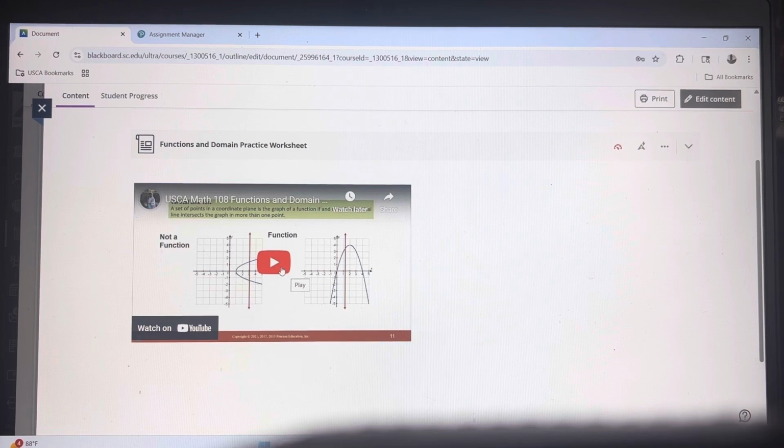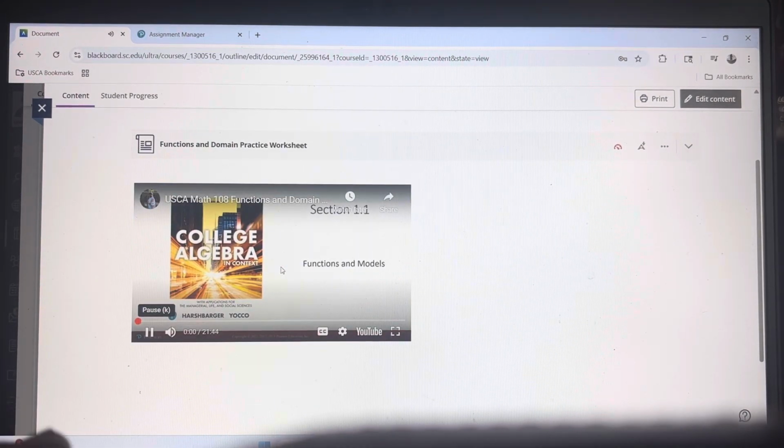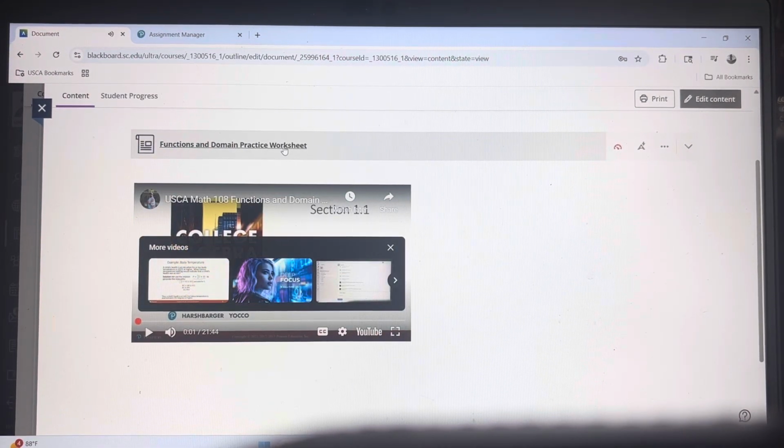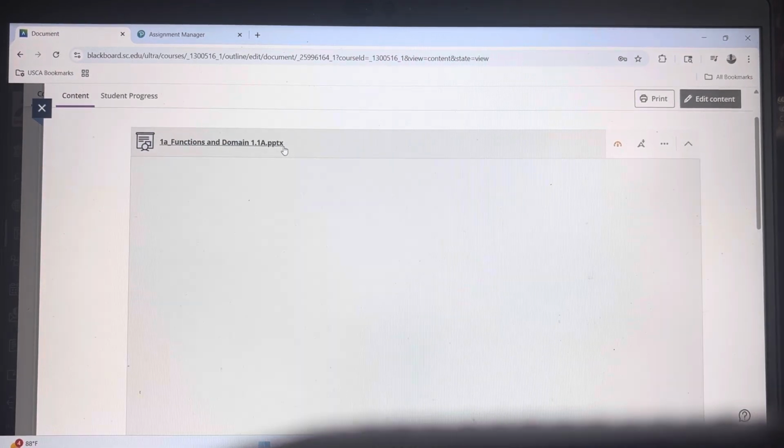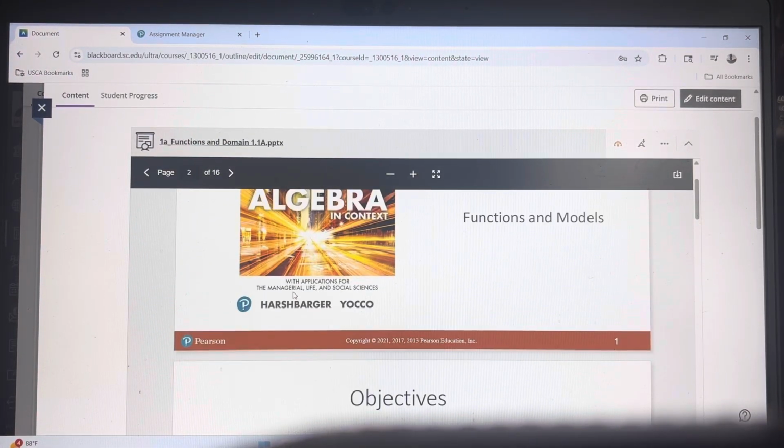You can watch it right here in Blackboard, or you can take it all the way to YouTube if you want it on a bigger screen or whatever. If you click on the PowerPoint, it's available. You can download it if you'd like to have it on your computer. You can print it, whatever works best for you.